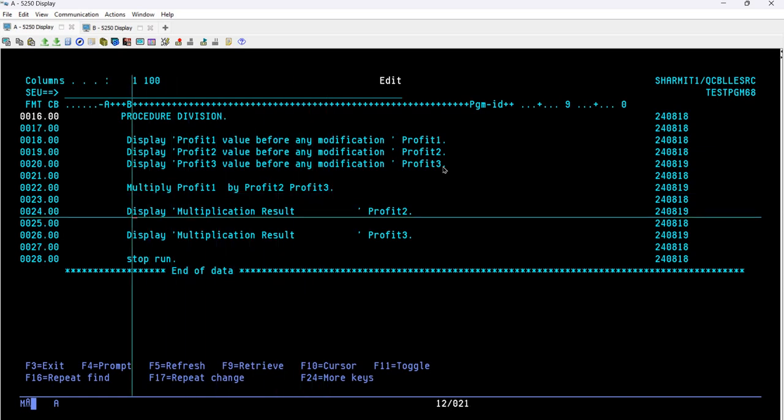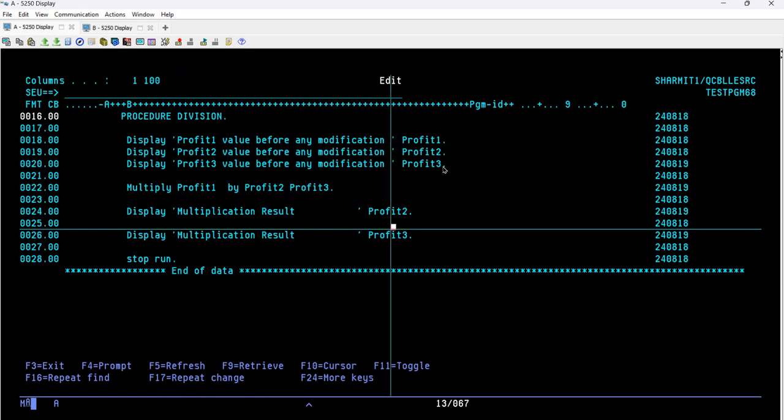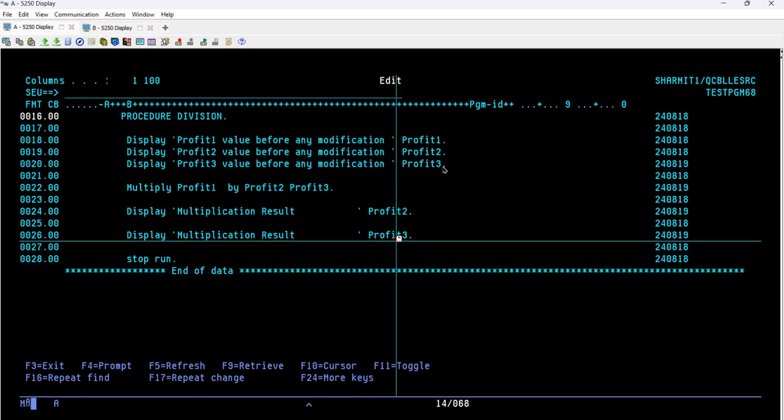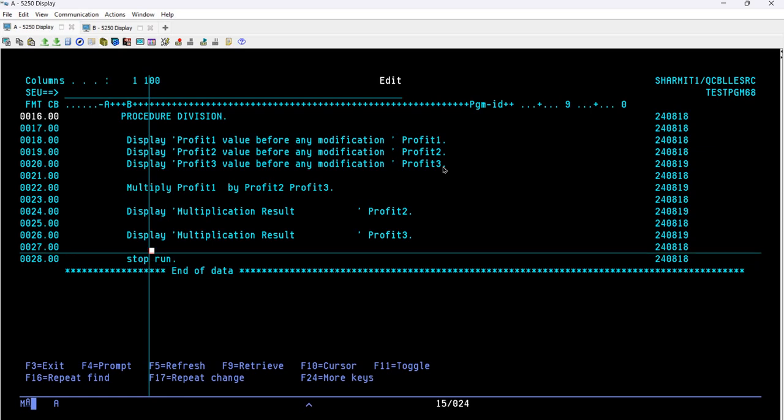Afterwards, what we are doing is displaying the value. So you can see here display multiplication result, and we are printing profit 2. Maybe we can write multiplication result here as well. Or we can keep it multiple result 1, multiple result 2, or we can keep it the same, okay, because we can easily figure this out. If the value is printing, then through the values we can figure out what output we are getting. So display multiplication result profit 2, and likewise we are displaying multiplication result for profit 3. And then at last we are using stop run to terminate the program flow.